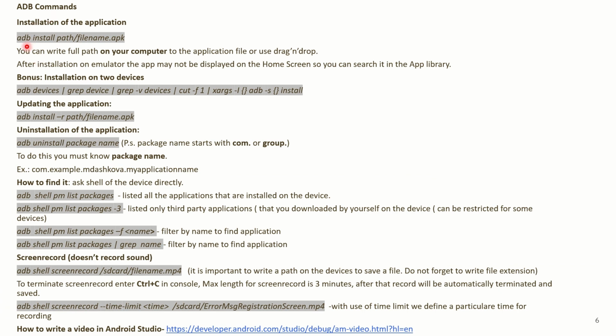And the first command is installation of the application. This is the command adb install. After that you write the path and the file name of the application. This application is located on your computer, so you must write the path on your computer.